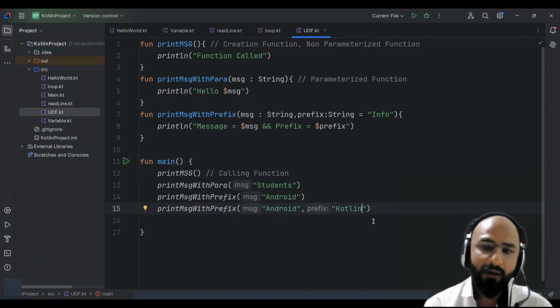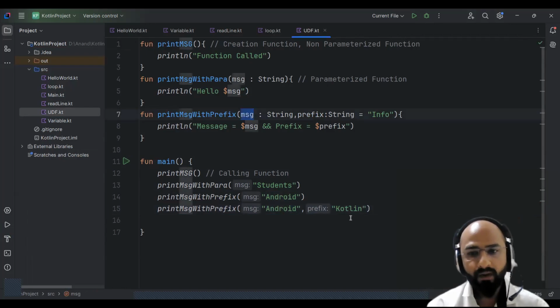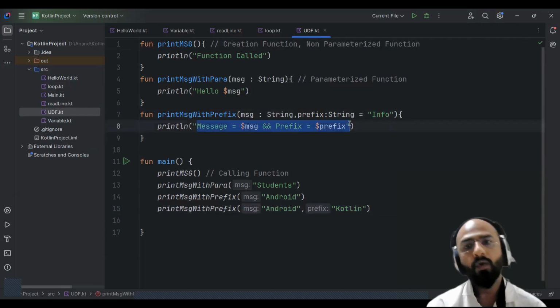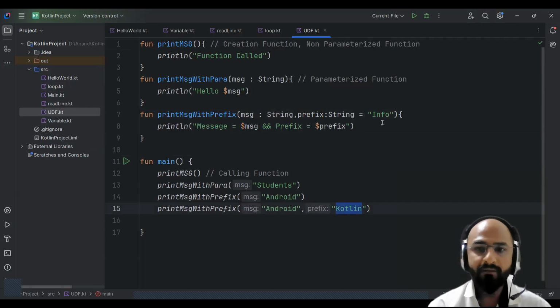So now what will be the output of this function calling? This "Android" will go to the message variable, and "Kotlin" will go to the prefix variable. So the output will be message equal to Android and prefix equal to Kotlin. We have overridden the old value with the new value in the prefix variable.